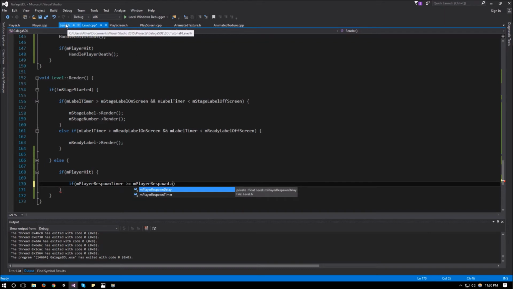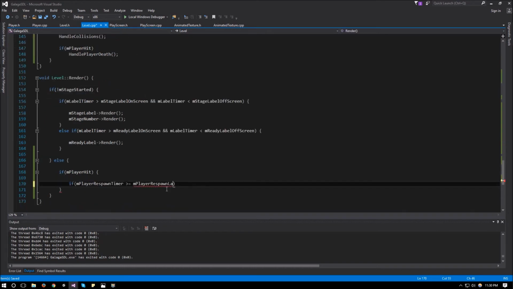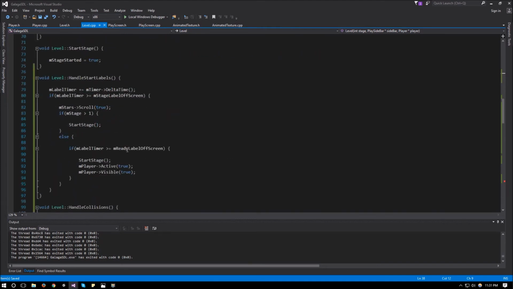What did I call it here? Oh, probably we need to call it player respawn label on screen. So yeah, just to keep it consistent with everything else, so mPlayer respawn label on screen. It's a mouthful, but at least it's descriptive. So mPlayer, if the player respawn timer is more than or equal to the player respawn label on screen, it's probably going to be complaining about it up here, so we'll probably have to change that. So the player respawn label on screen is 2.